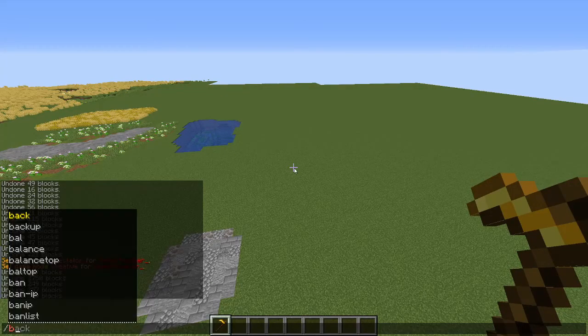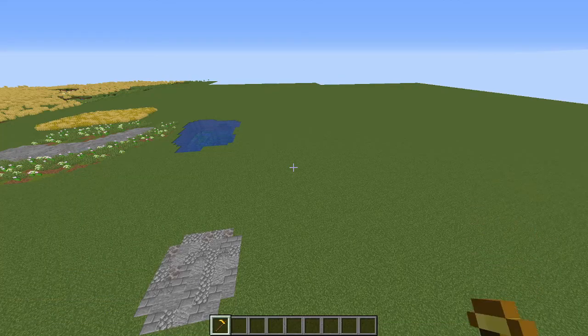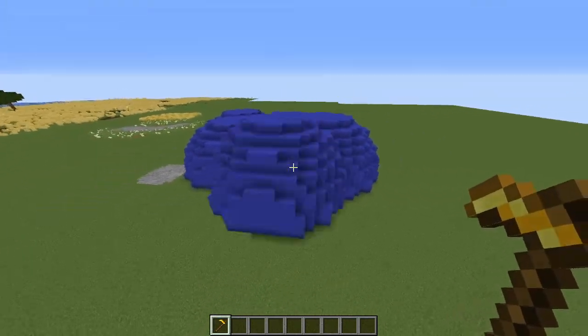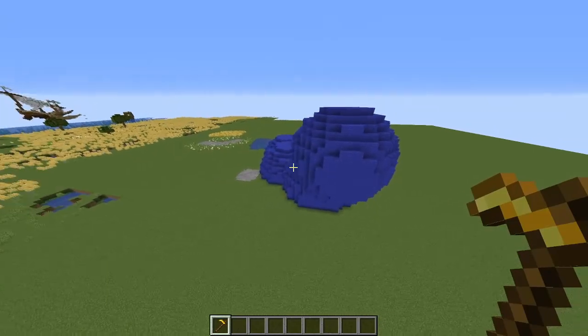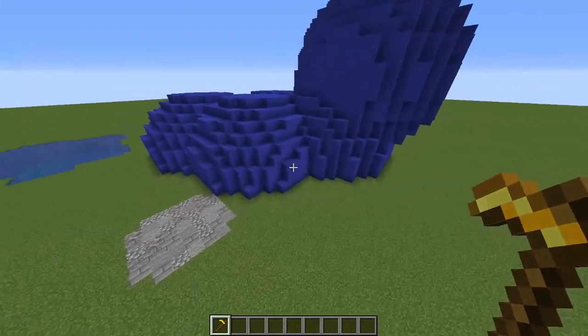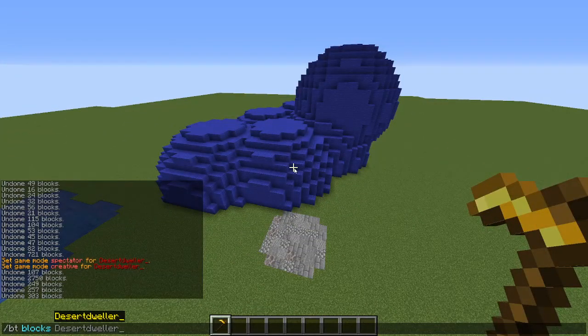Painting. So to change what exactly you're painting, you do /BT blocks, and then whatever block you want to change. In this case, let's say blue wool. Why not? Blue wool. Now you'll be painting in the air blue wool. Pretty basic, not very complex. Probably still not that useful unless you're trying to do some terraforming or something. So let's see about adding more.